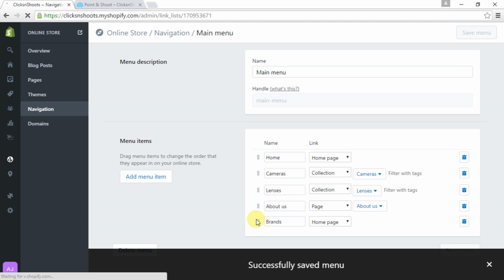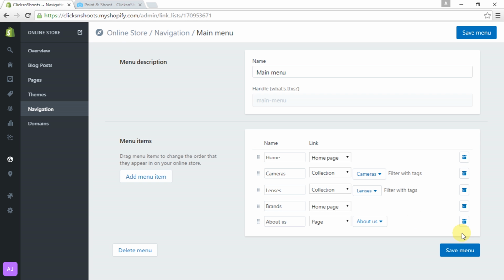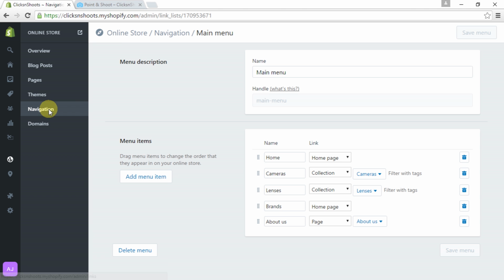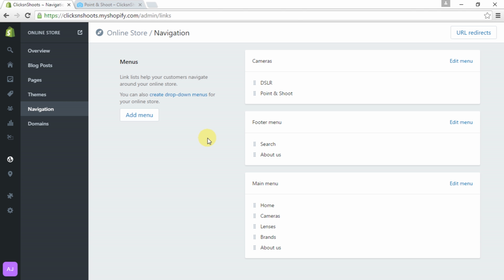Okay, come back out. Now, what other thing we want to do is we want brands to appear before about us. So let's just quickly grab and move it up. Okay, and then save it. Now it's going to appear in that order. Once it saves, we'll go back to navigation. Okay, there it is. All right, let's go back to our navigation.